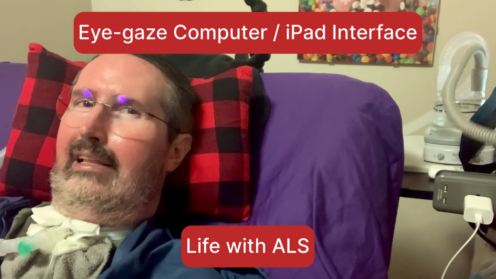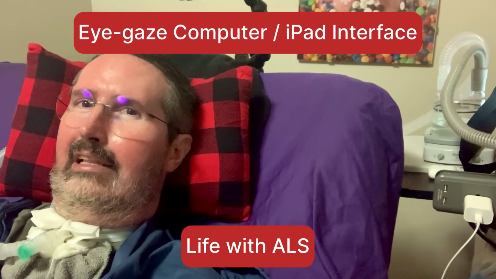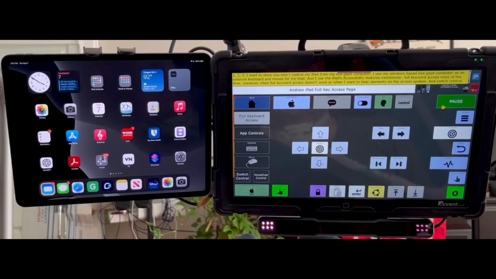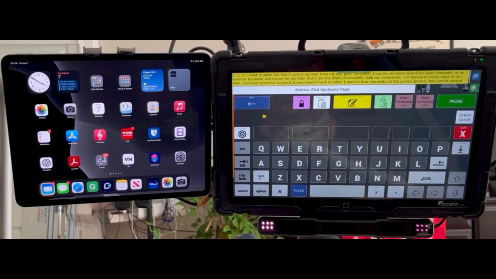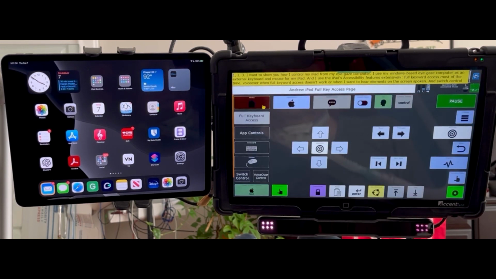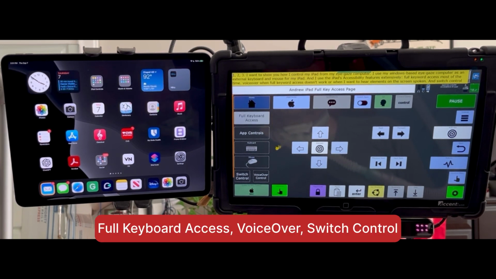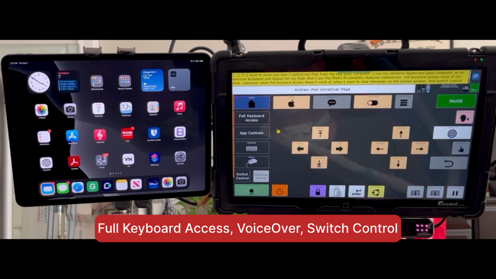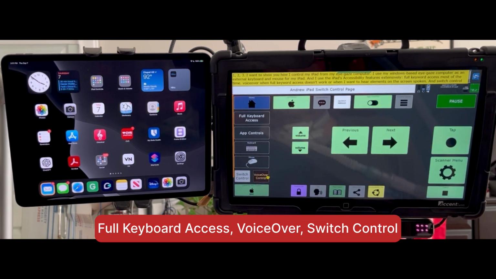I want to show you how I control my iPad from my iGaze computer. I use my Windows-based iGaze computer as an external keyboard and mouse for my iPad. And I use the iPad's accessibility features extensively: Full Keyboard Access most of the time, VoiceOver when Full Keyboard Access doesn't work or when I want to hear elements on the screen spoken, and Switch Control when all else fails.